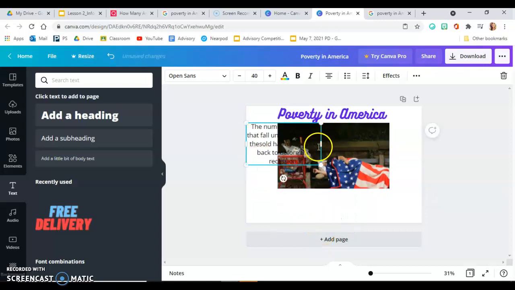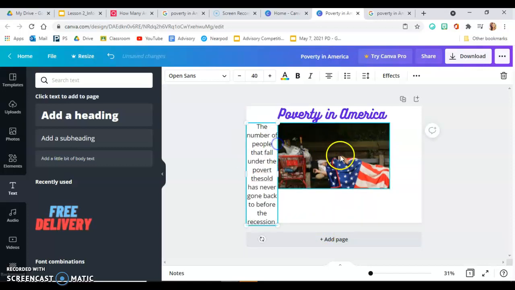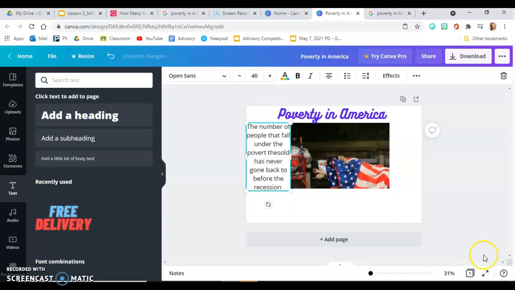Again, yours is going to be a million times better, because you're not going to be in that much of a rush to do it. So here's my first piece of info. Then I'm going to choose another piece of info.